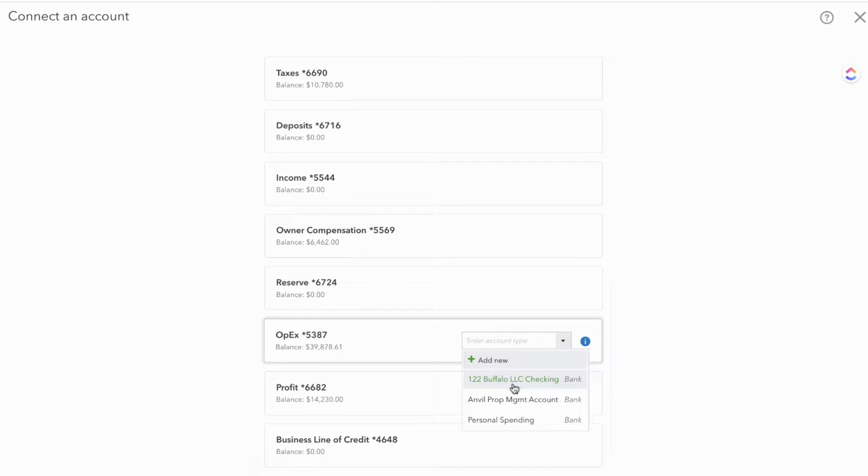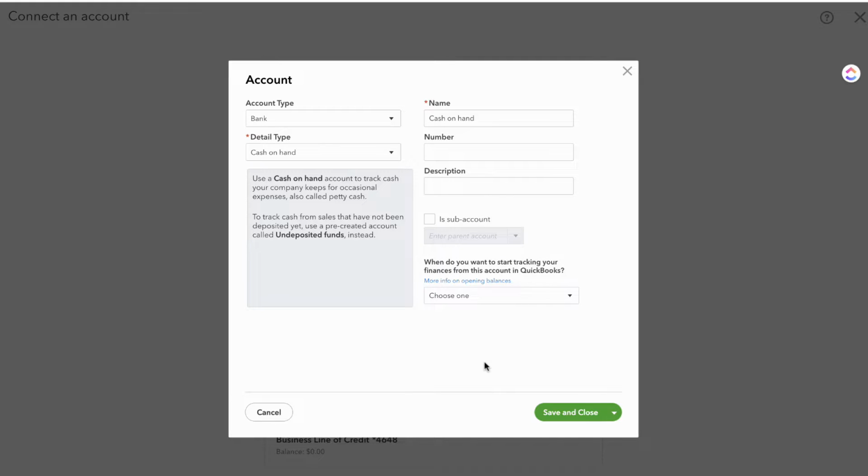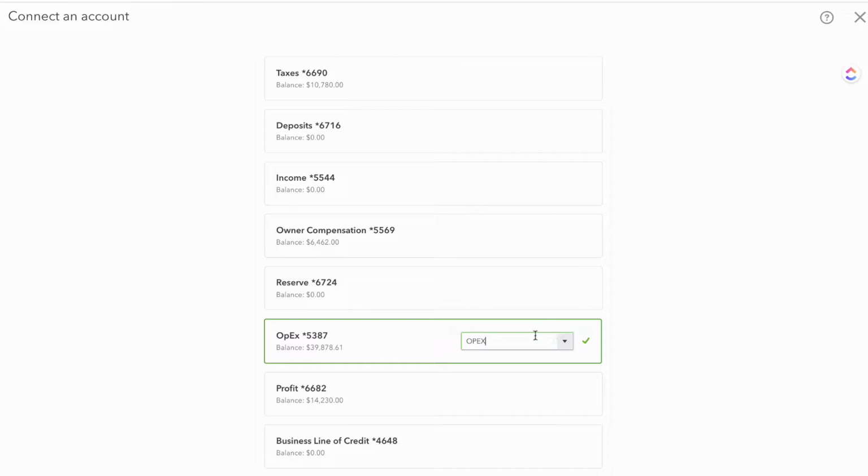Now, if you think that this account should be something else that's not listed here, you can add new and you can move it over eventually. I'm gonna add new right now. I'm gonna add a brand new account, okay? And I'm gonna call it a bank account. The detail type is a checking account, and I'm just gonna call it OpEx, operating expenses. So I'll save and close. Okay, so that's ready to go.